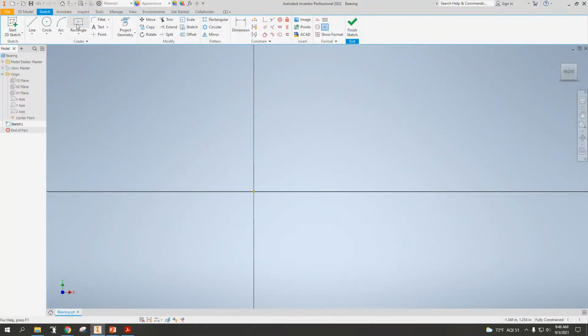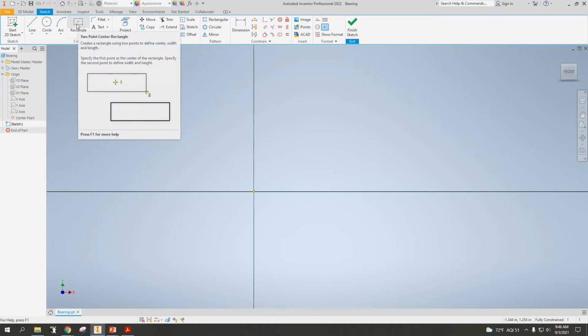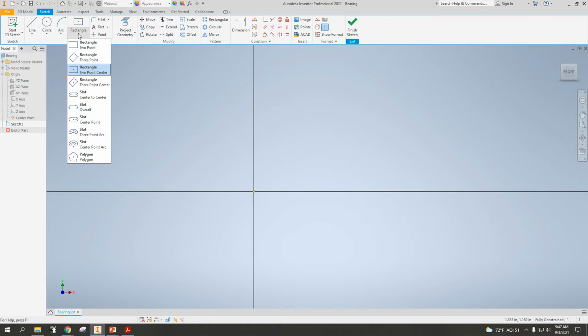And I'm just going to start with a rectangle. It looks like a rectangular surface. So I'm going to start with a basic rectangle. And you can see in the drop down, there's a whole bunch of different options. I'm just going to start with a base rectangle.